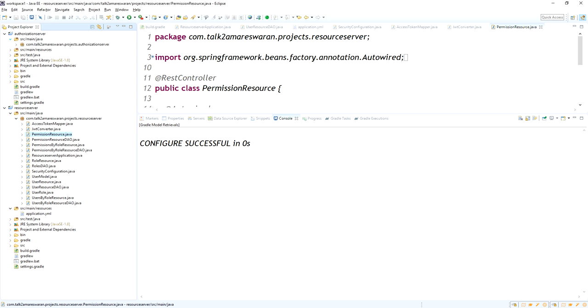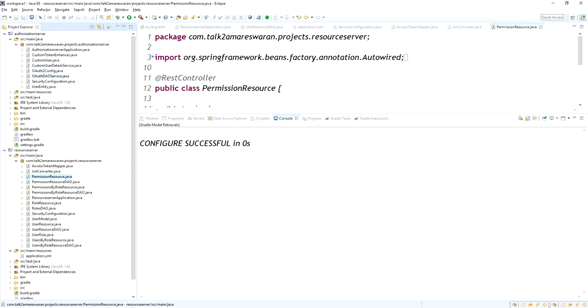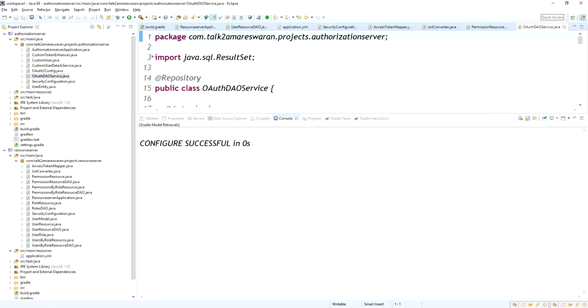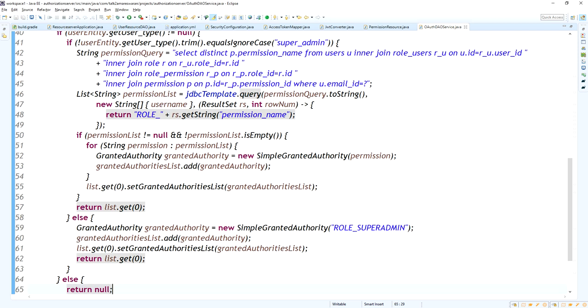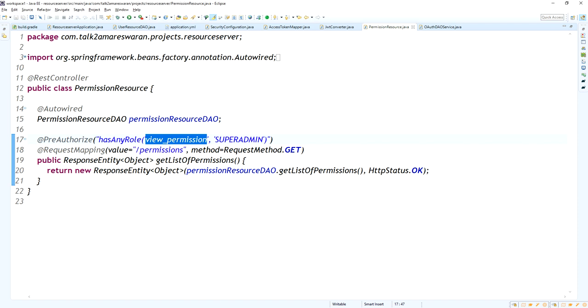So in the authorization server, I explained in the previous video, the OAuth2 service. This is a service method. In the service method, I added ROLE_SUPER_ADMIN. So this is the super admin permission. Okay. So for the permission resource, whoever has the view permission, and then the super admin permission, they can access this resource, the list of view permissions.